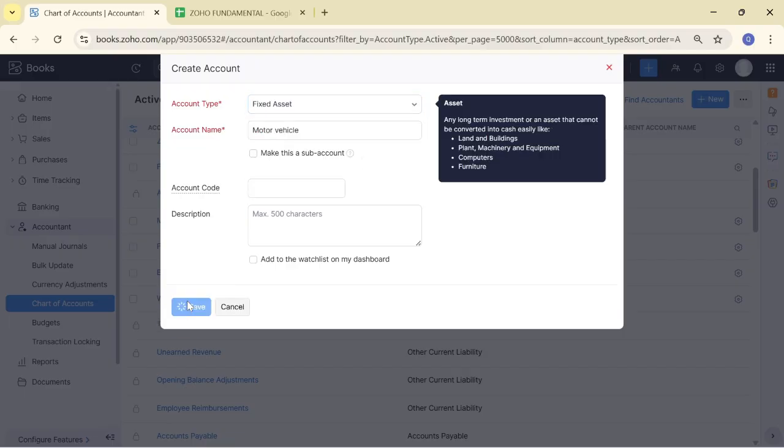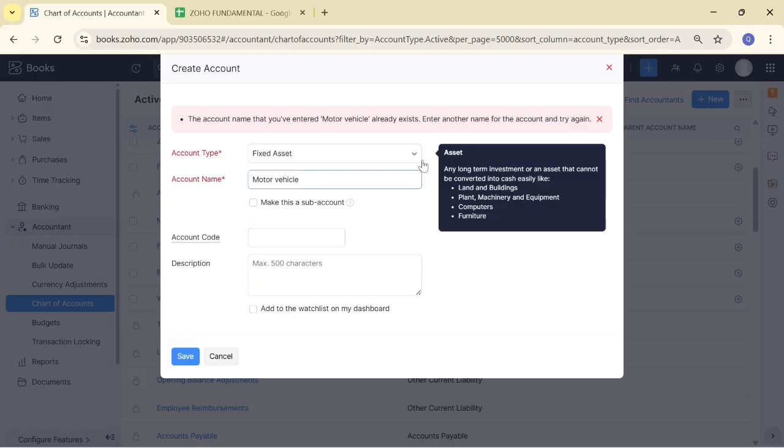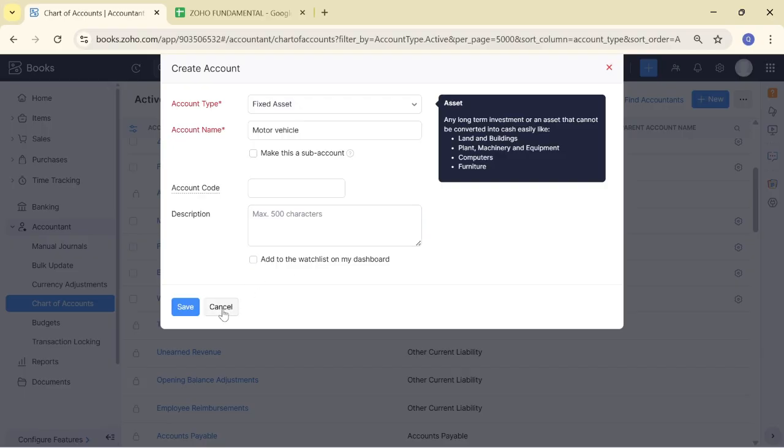Then I'll click on save to save it. Okay, so it's telling me that motor vehicle already exists. So that's the beauty of this software. It's telling me that motor vehicle exists, so there's no need for me to create motor vehicle again. So I'll click on cancel.